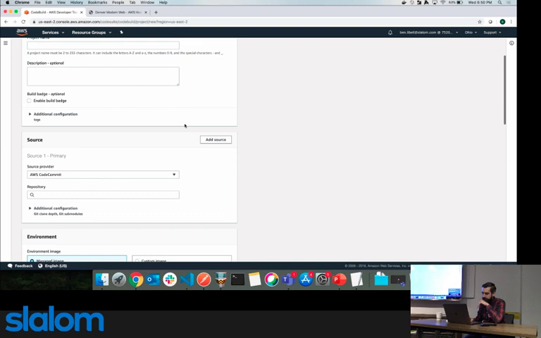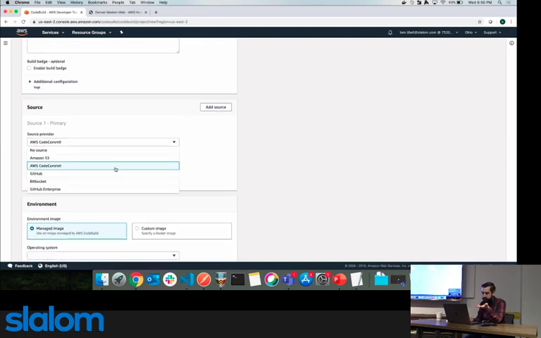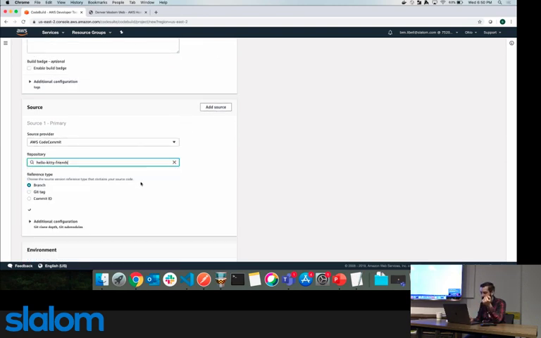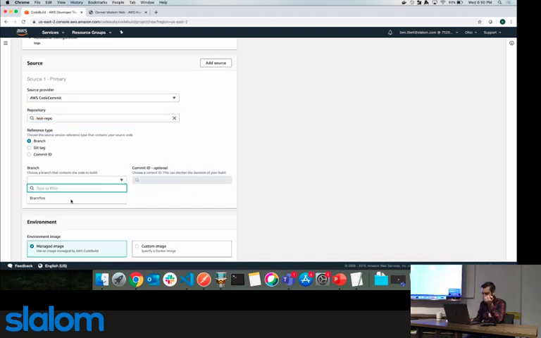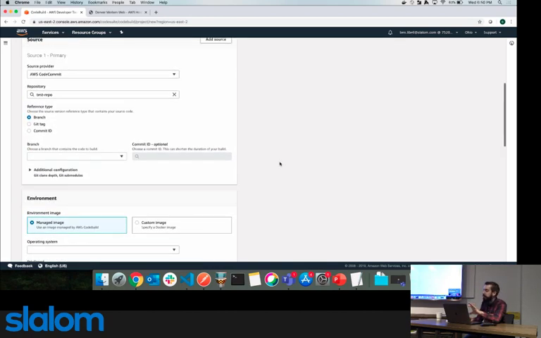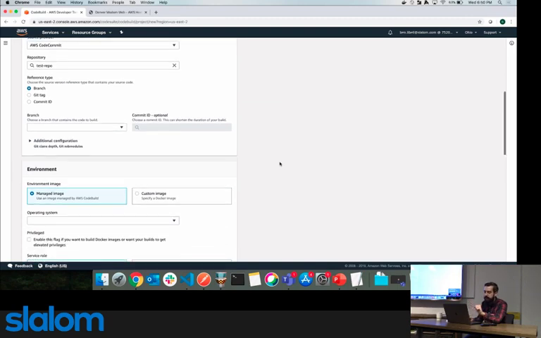Project name, that's not super important. So you would pick a source. We're going to pick CodeCommit. We'll do test repo. Why not? There's nothing there, but you can pick a reference type. And if I had a master branch, I haven't committed anything to that yet, but you could make master, develop, so on and so forth. And this is basically what is going to trigger this build process once you've got it all set up.